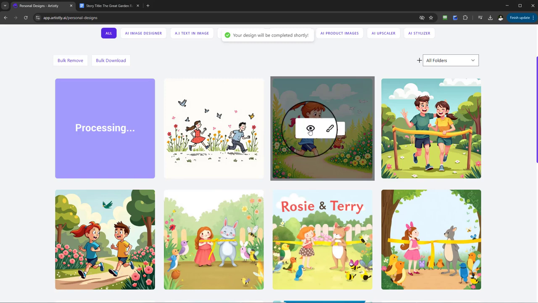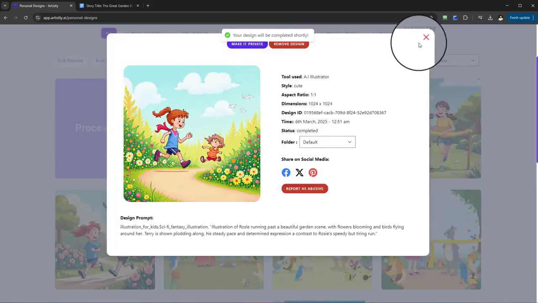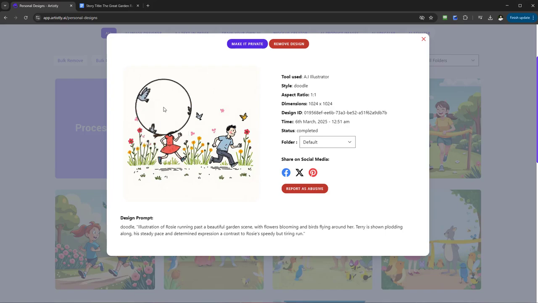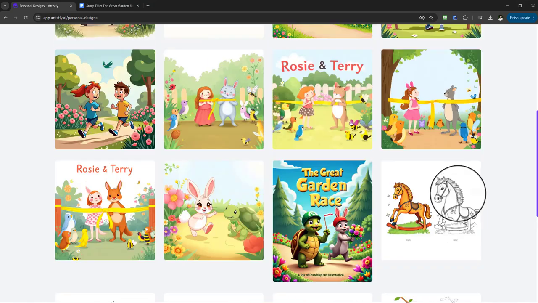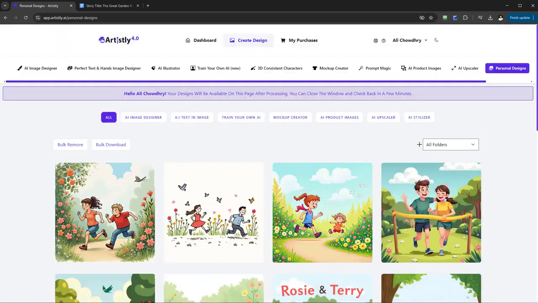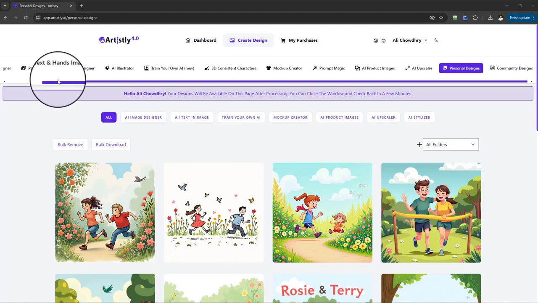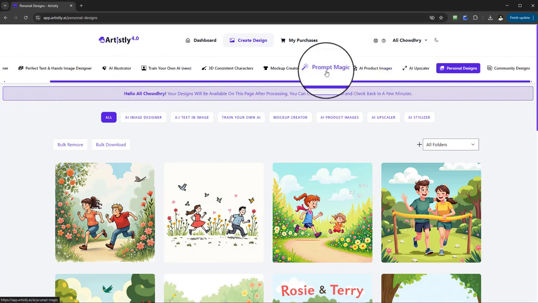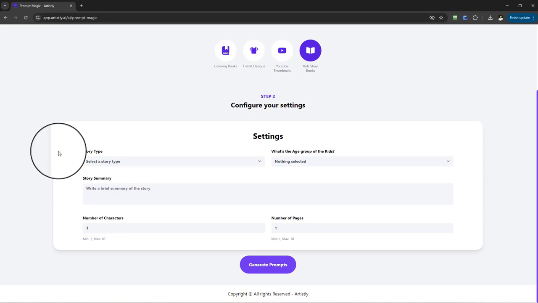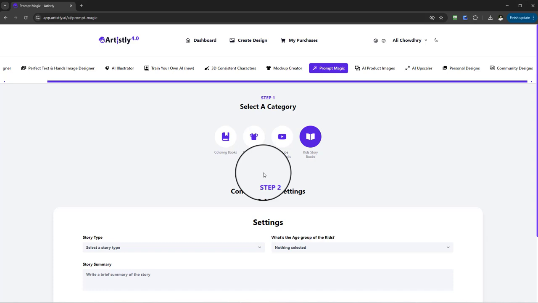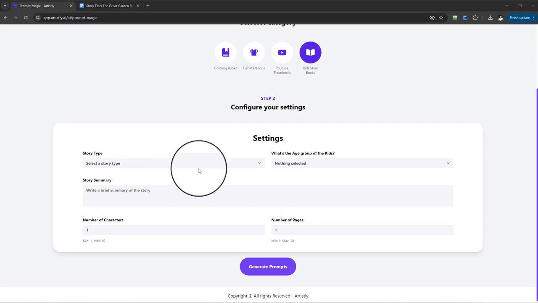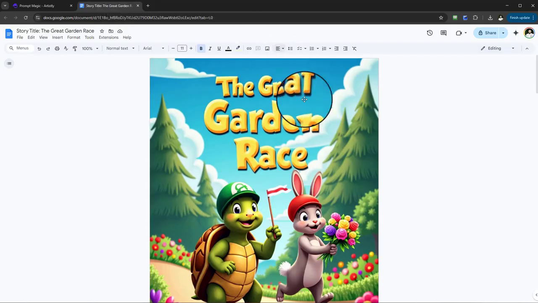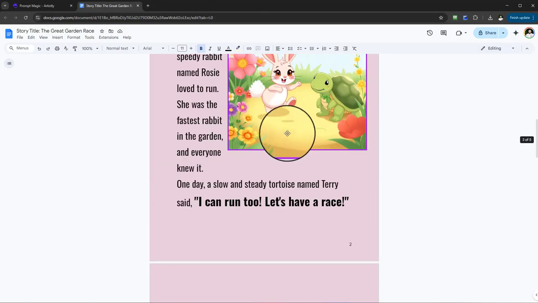So you can see there's the different styles now. What we're creating, doodle styles, etc. Just like so. Okay, so just remember the steps that we've taken. Simply go to the prompt magic tab, kids storybooks. We went through the story type, the age, the story summary, number of characters, number of pages. And then once you build out that, just make sure you copy the prompts, and then we can take the prompts, we can start building our graphics, okay?